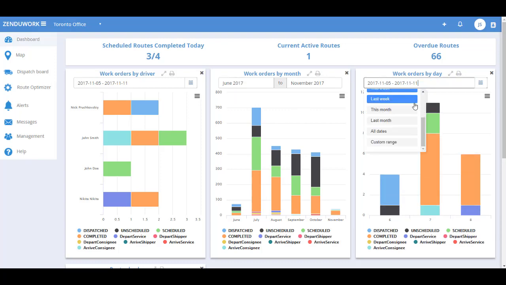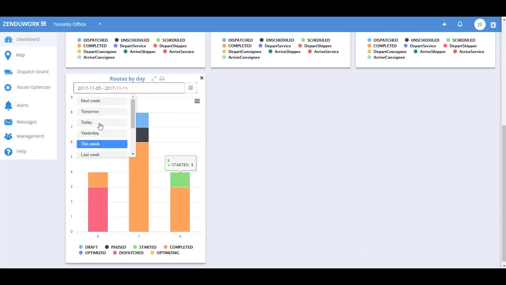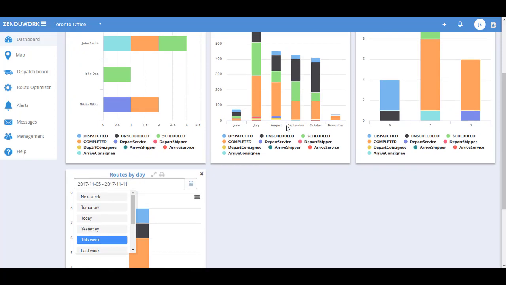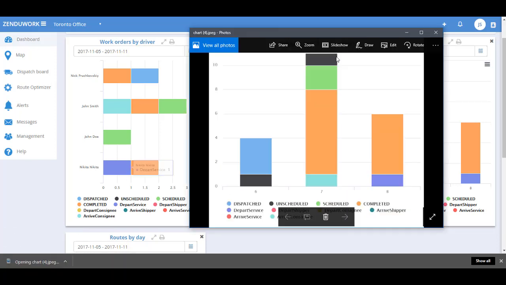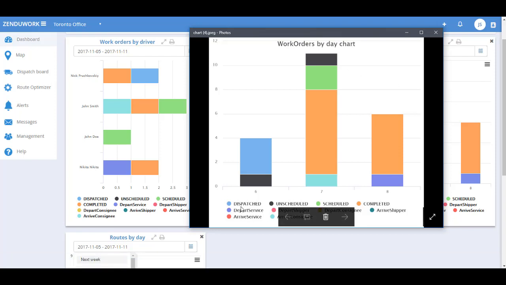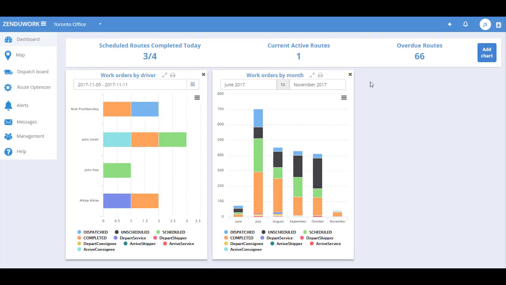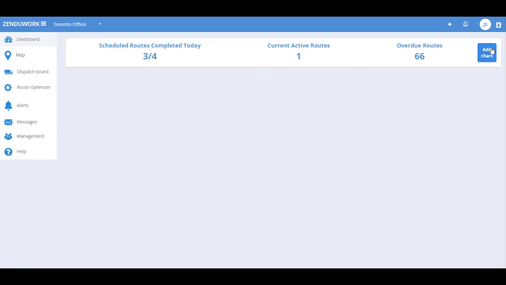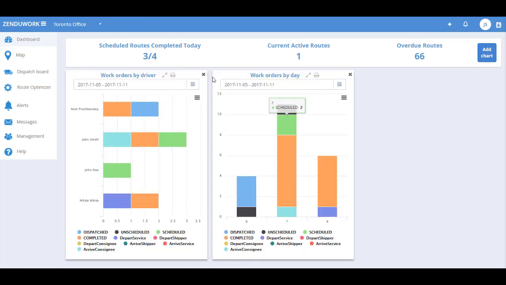Over here we have work orders by day, and you can select the dates again. Same with routes by day. Then over here is the hamburger menu, and you can download this graph if you'd like. Over here there is a title and the necessary information below. You can also close these and just put up the charts that are important to you. So I can just have two if I'd like.